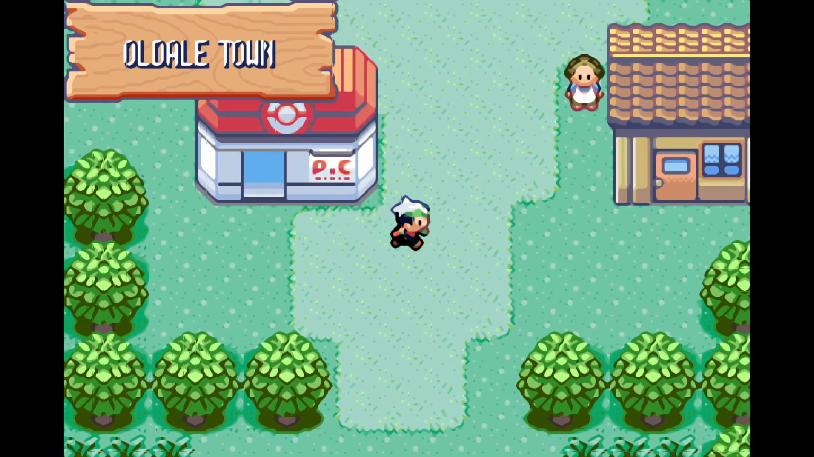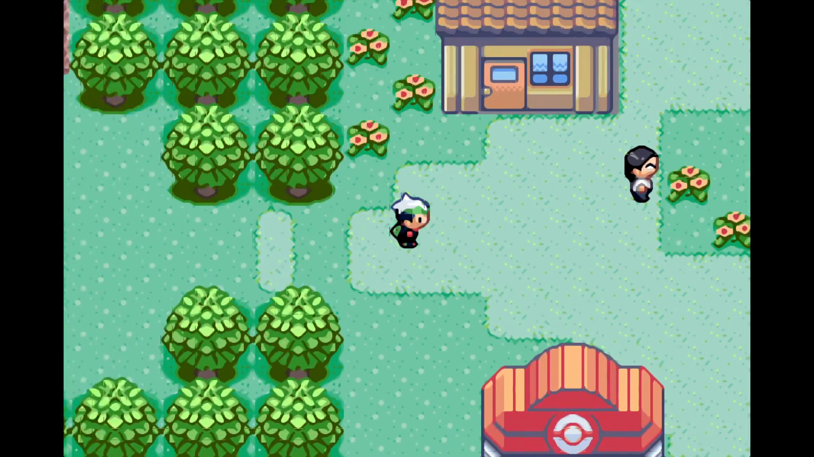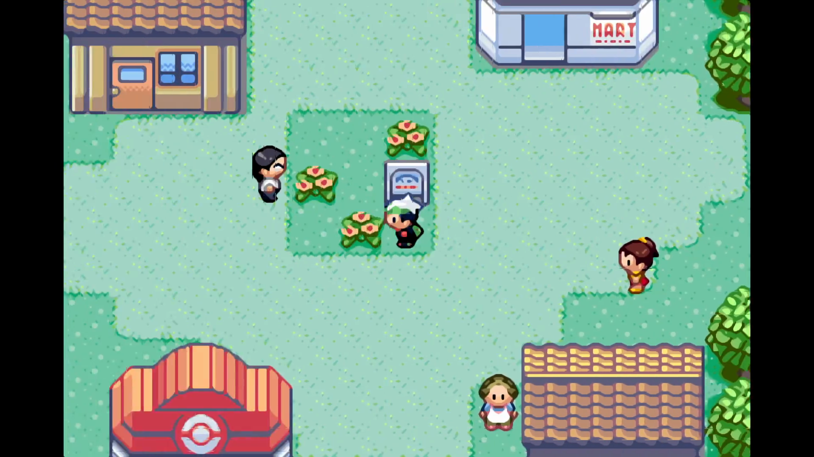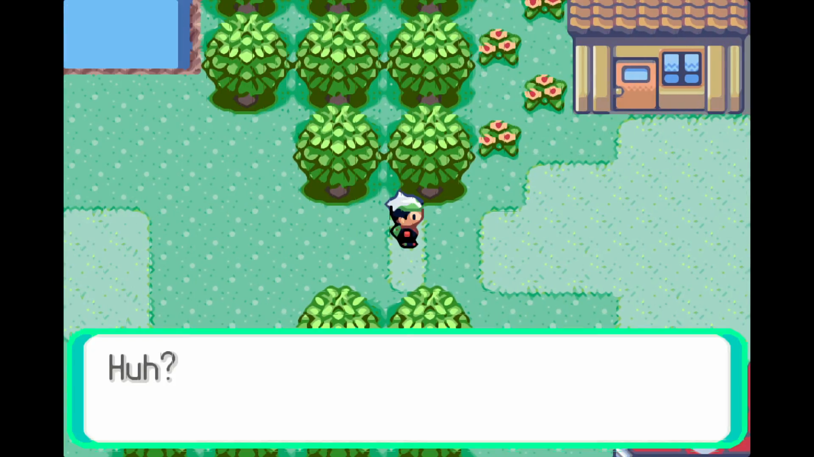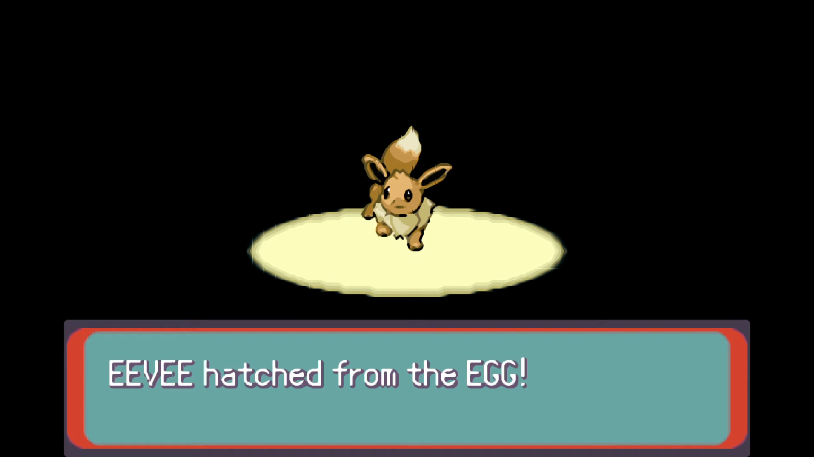What I'm gonna do is I've assigned a speed up button to my controller, and I'm just gonna run around, hit that speed up button. Should hatch pretty quickly if it's at 0. And there it is. And there's our Eevee right there.